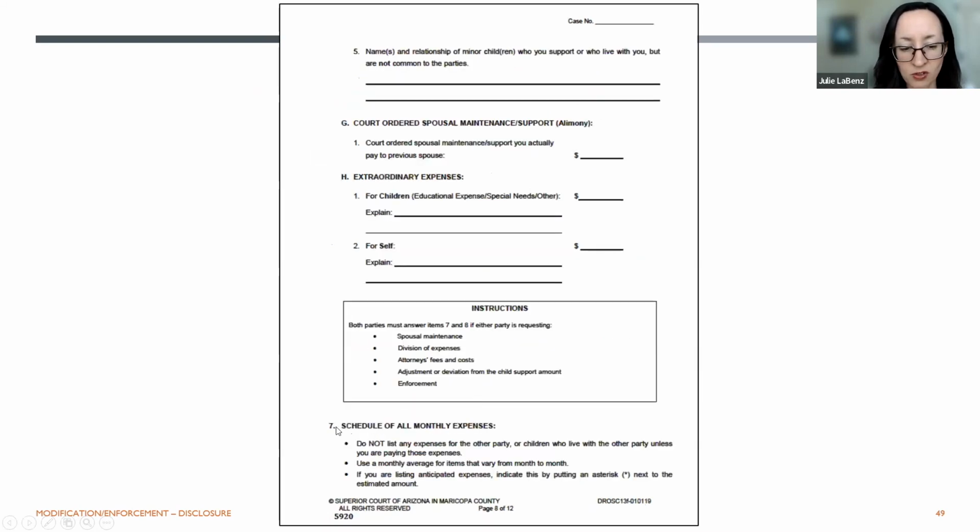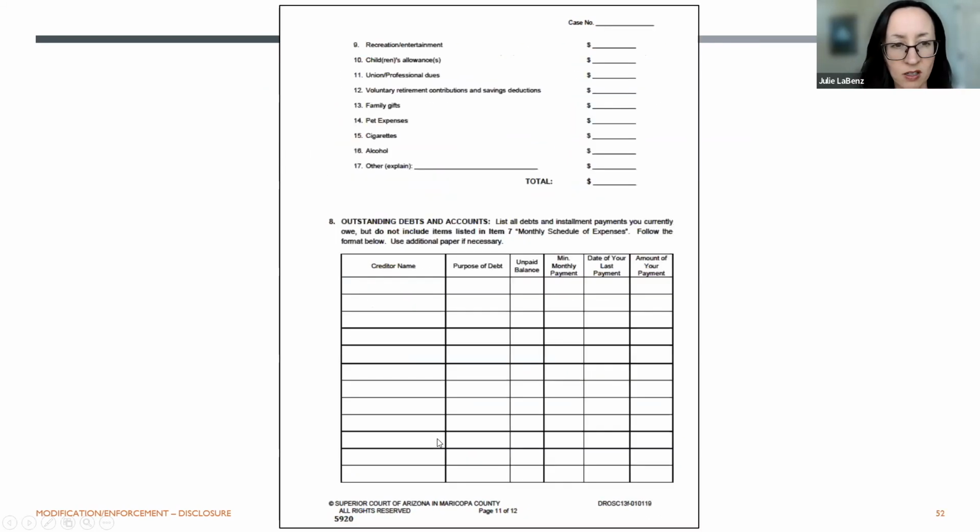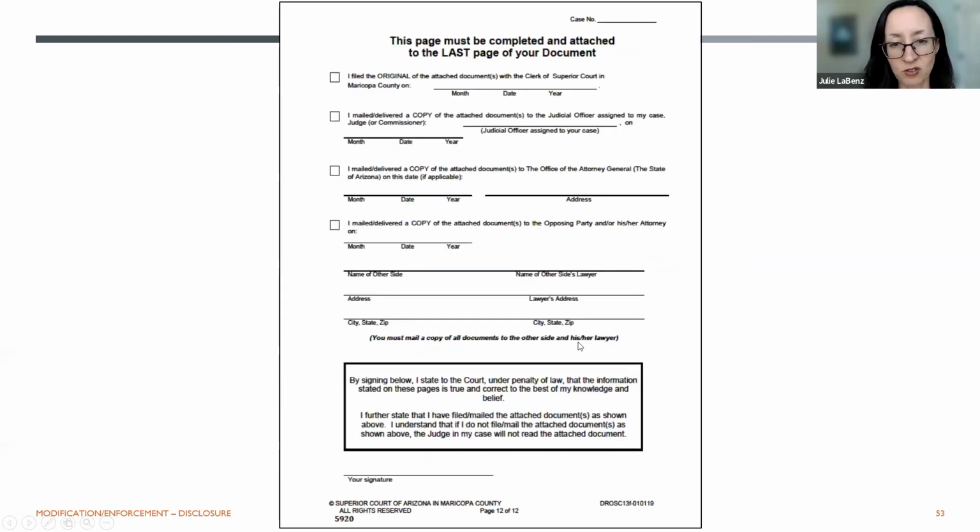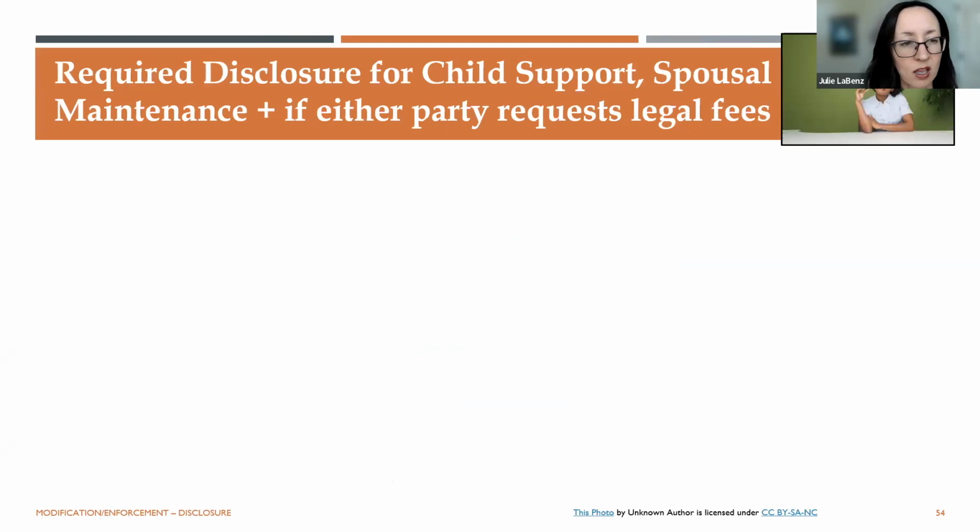And then for part 7 and 8, if your case involves spousal maintenance, attorney's fees, a change in child support or enforcement, then you're also going to fill out 7 and 8. And then here's the final mailing certificate. So fill that out accurately and follow it. The AFI does get filed with the court, and a copy gets mailed to the other side.